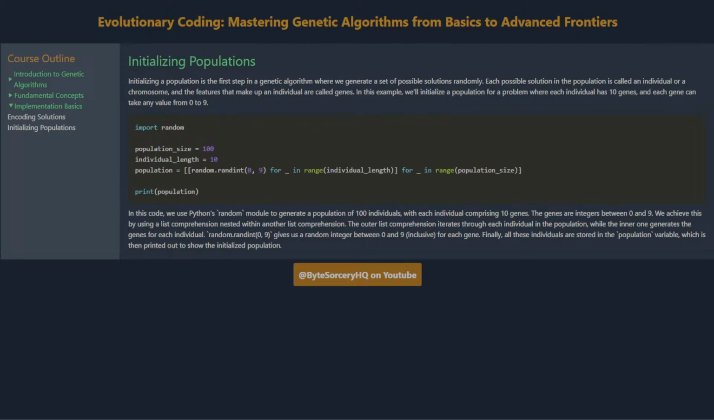Initializing populations. Initializing a population is the first step in a genetic algorithm, where we generate a set of possible solutions randomly. Each possible solution in the population is called an individual or a chromosome, and the features that make up an individual are called genes. In this example, we'll initialize a population for a problem where each individual has 10 genes, and each gene can take any value from 0 to 9.